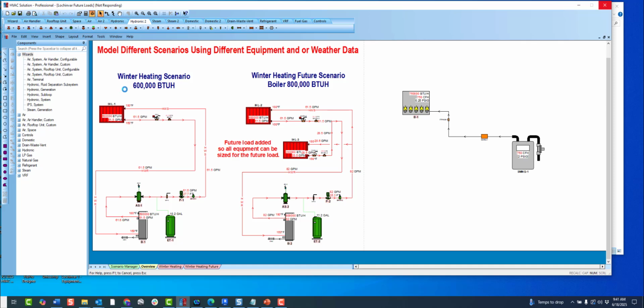But here this load on the winter heating scenario is 600,000 BTUs. That was just imposed in there with that load. I imposed that in just by clicking on that load and doing that. And then over here, what I did is I added another load, but I made that a future load, and I put that at 200,000. So down here at the boiler, you'll see 800,000 for that boiler and 600,000 for this boiler.